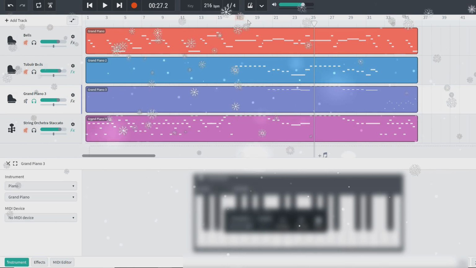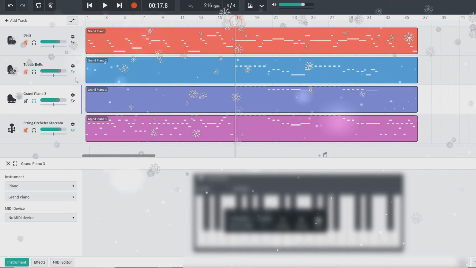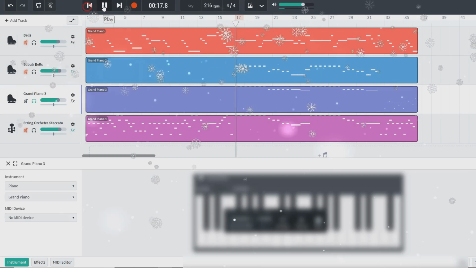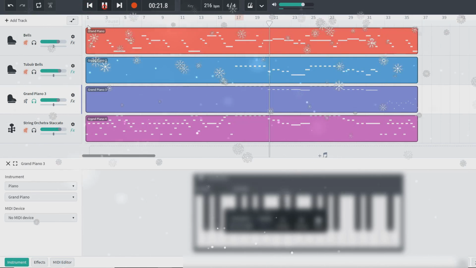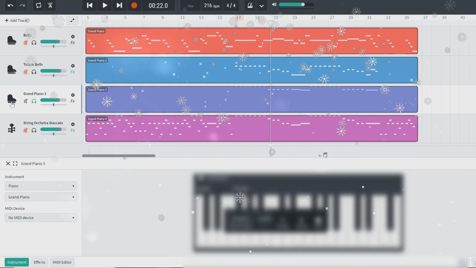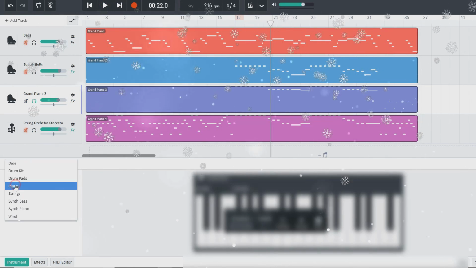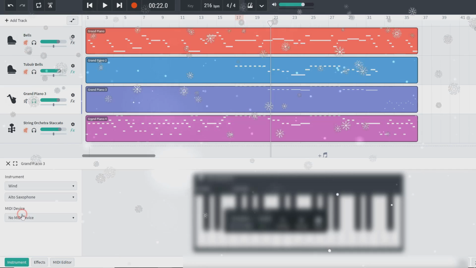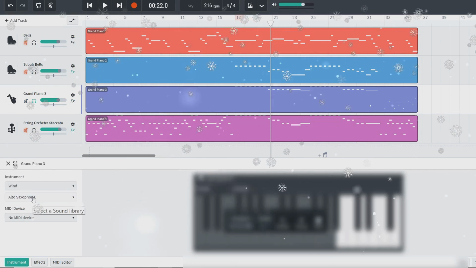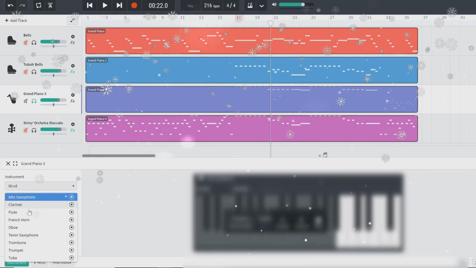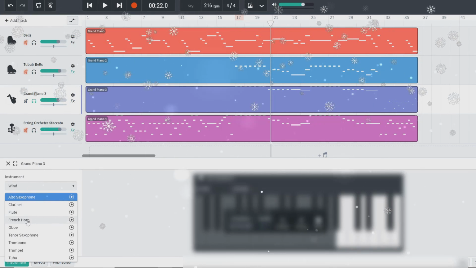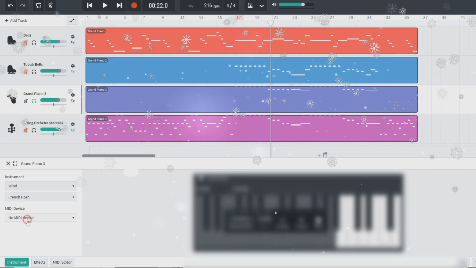Go back to bar 17 where it starts. Let's have a quick listen. Just a boring piano at the moment. How about a bit of a wind instrument? Saxophone it defaults to. I'm thinking of a little bit more classical or more traditional, perhaps the French horn.